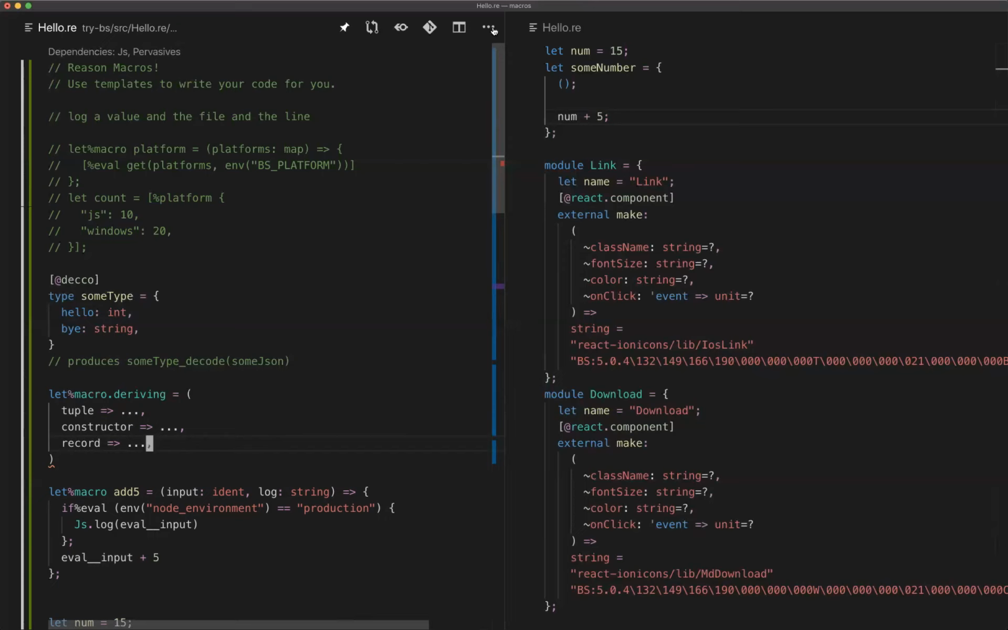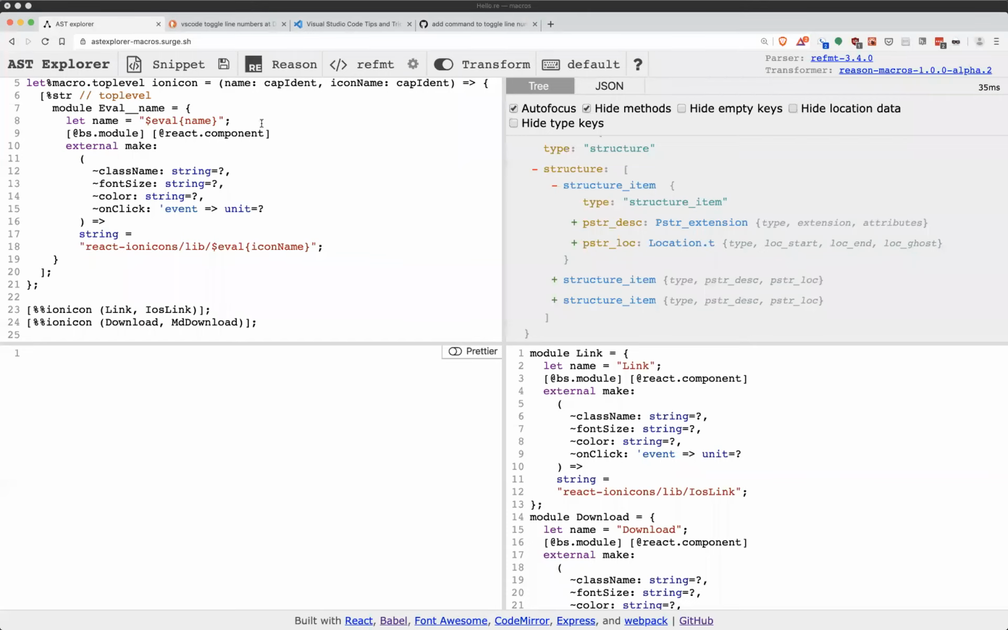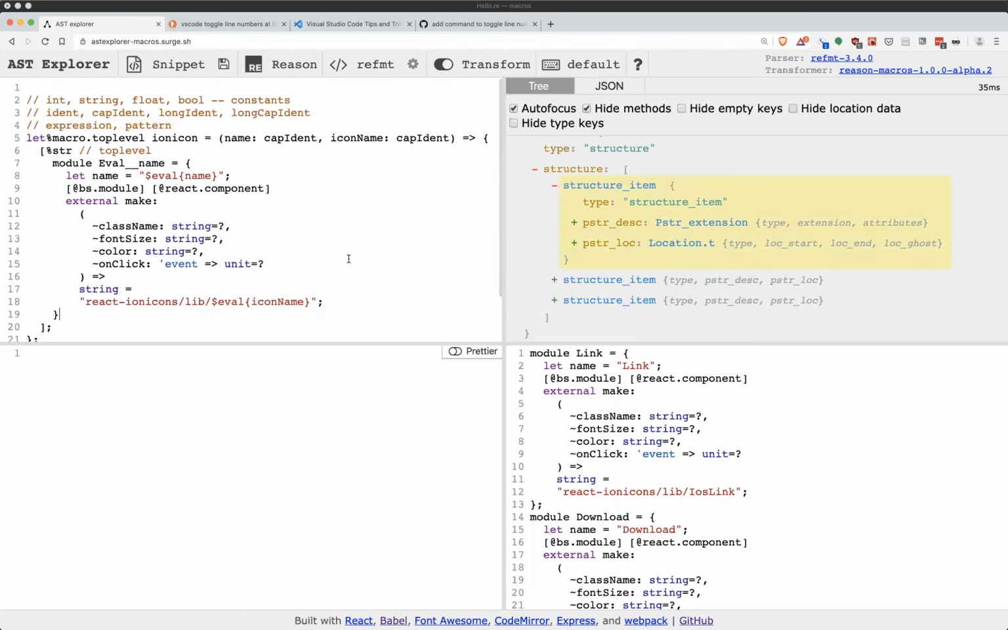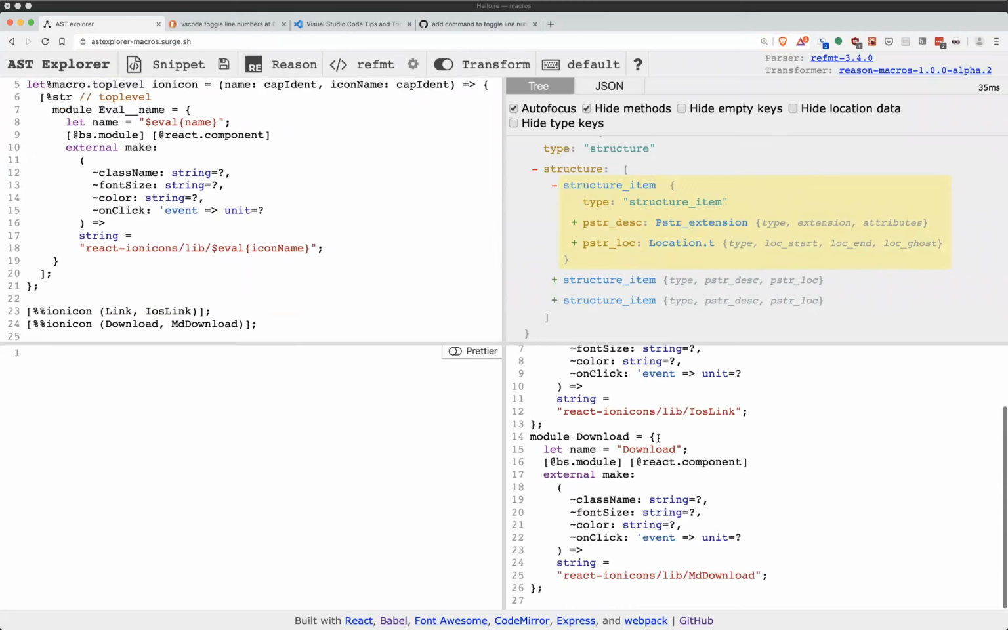That sounds awesome, Jared. How can people help and support you? So, definitely try it out. If you go to astexplorer-macros.surge.sh, we'll put that in the show notes, you can try the macro, any of the examples we've done here, and see what the resulting code is.